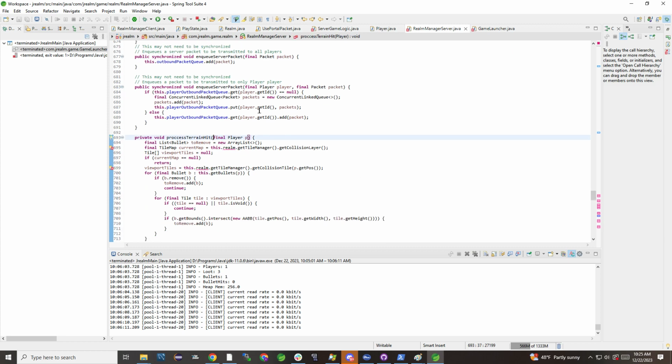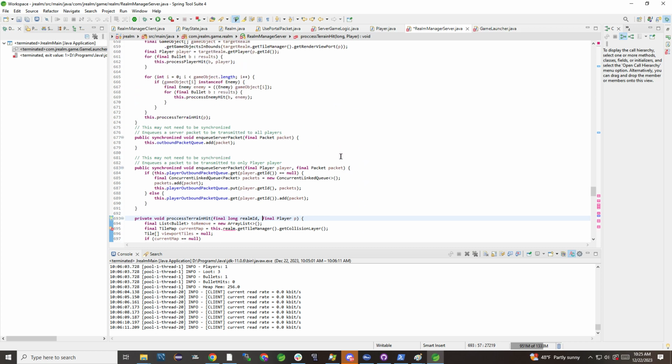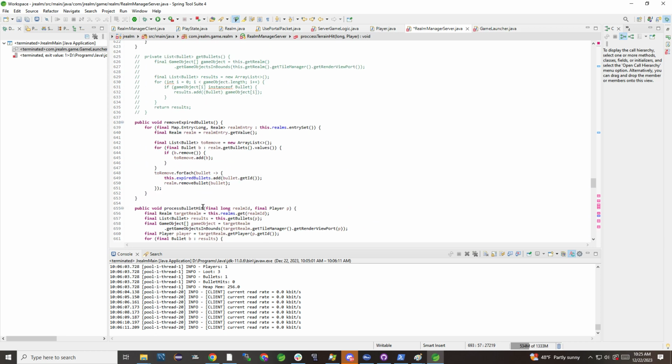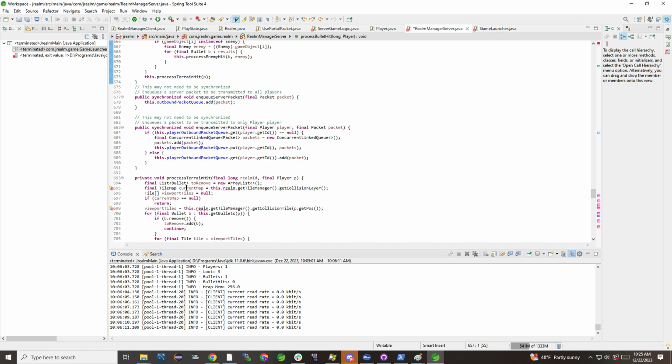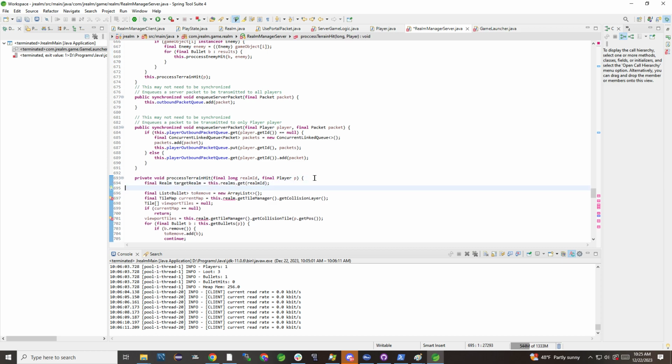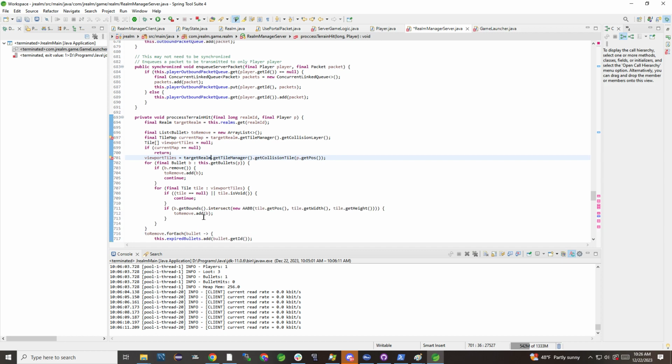Oh yeah, this is an important one. We need to know which map to process the terrain hits on, so we definitely need to contextualize this one. That's fine. Easy. Starting to get good at this. Paste.